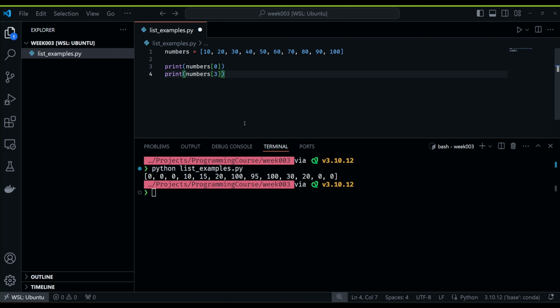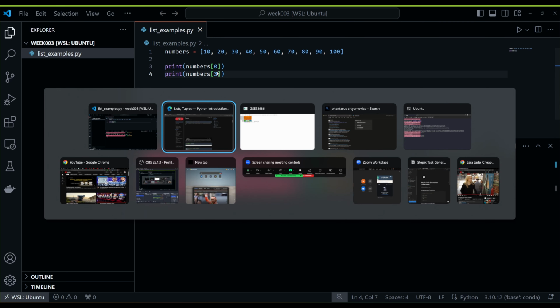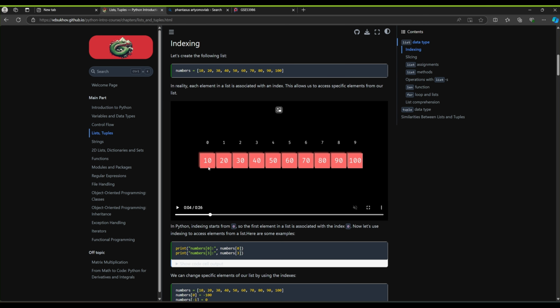So guys, don't be afraid. If it's wrong, it doesn't matter. I mean, you can just try. So number 0, as we saw in the example, index 0 corresponds to the first element, and numbers 0 is supposed to be 10, and then numbers 3, with the index 3, it's going to be... any ideas, guys?